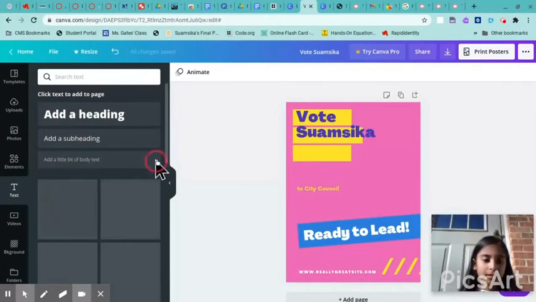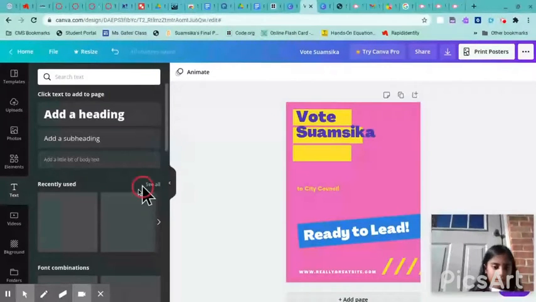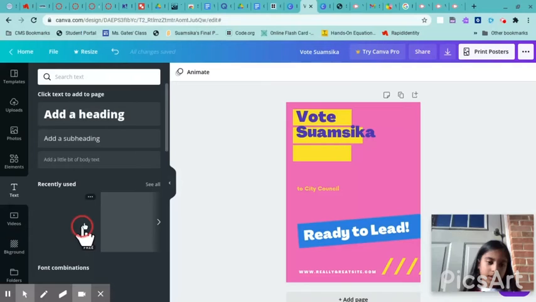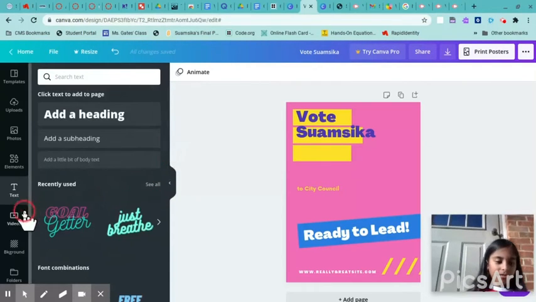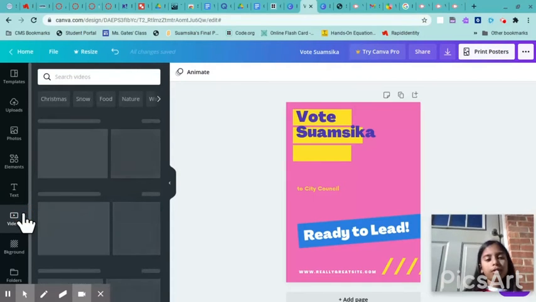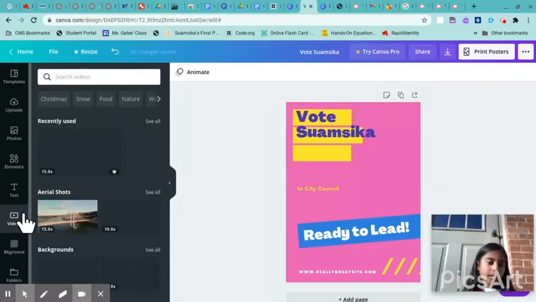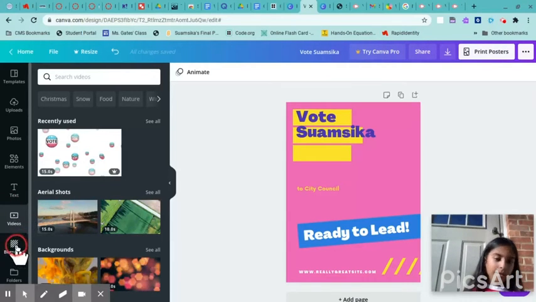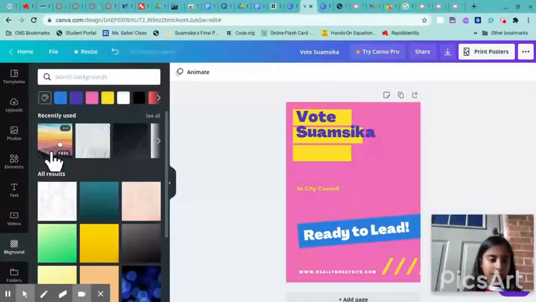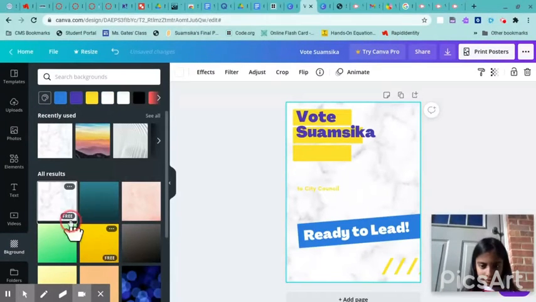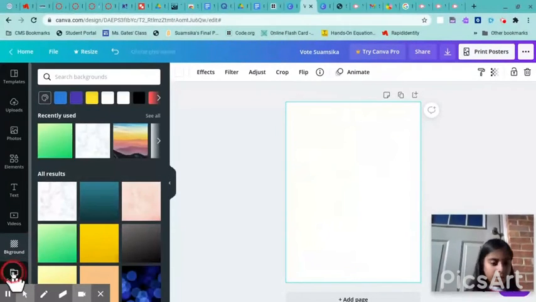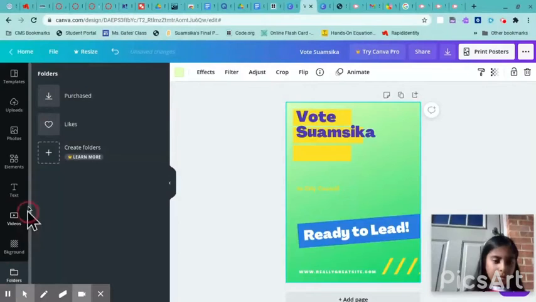My recently used ones are over here. I recently used the Goal Getter one and Just Breathe, because I love the fonts. In the videos, there are pre-made videos for you, like oceanscapes and things like that. Here you can choose a new background. I'm gonna real quick already choose this marble background because it is gorgeous. Actually, I think this green one. And then here, folders, stuff that you already have. So, yeah, that's the overview of Canva.